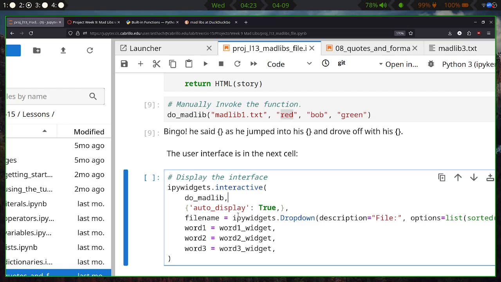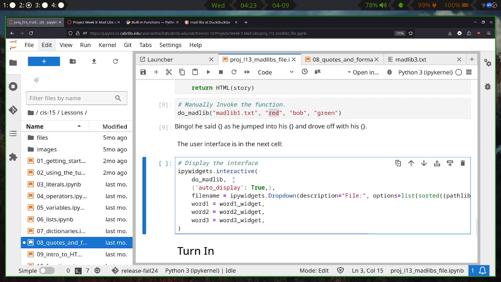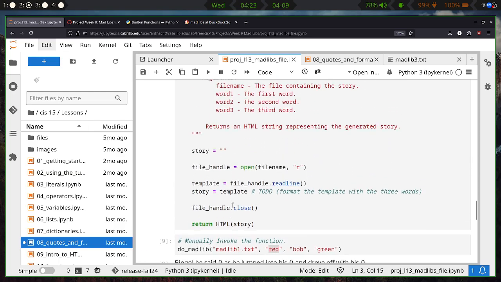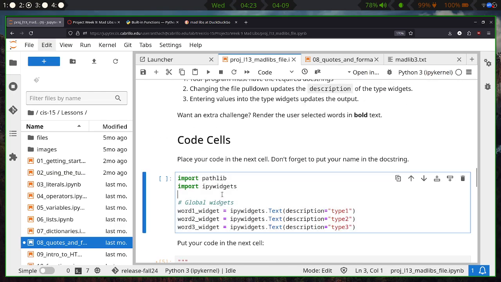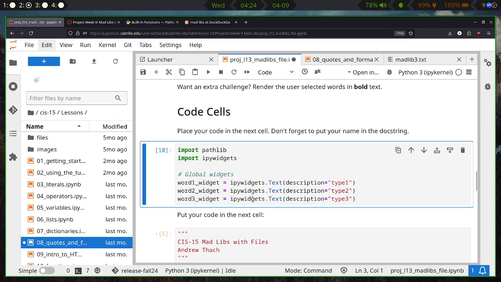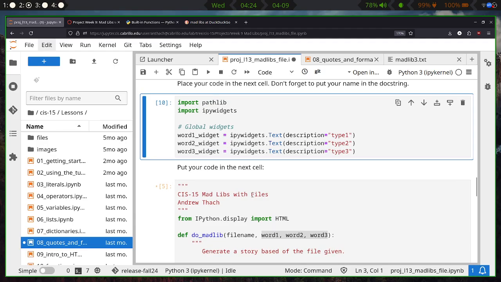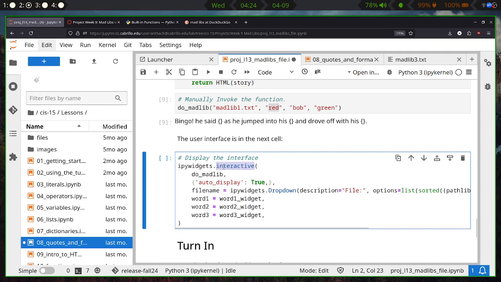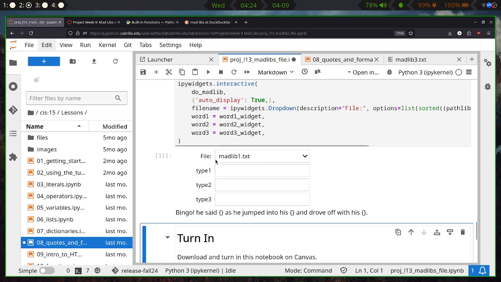My projectors keep flickering. Okay, here's the widget right here. Oh, you know what? I forgot to run one more cell up here. Let me just run this widget cell, which defines 3 global widgets. Okay, now we can run this interactive cell. You don't have to worry about this too much. All this does is call the function and runs it for us. So I'm just gonna press play here.